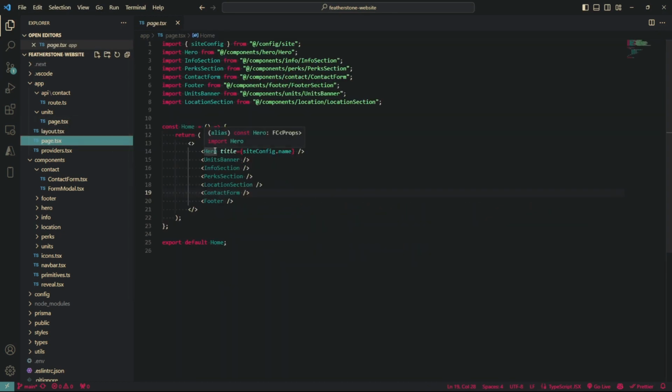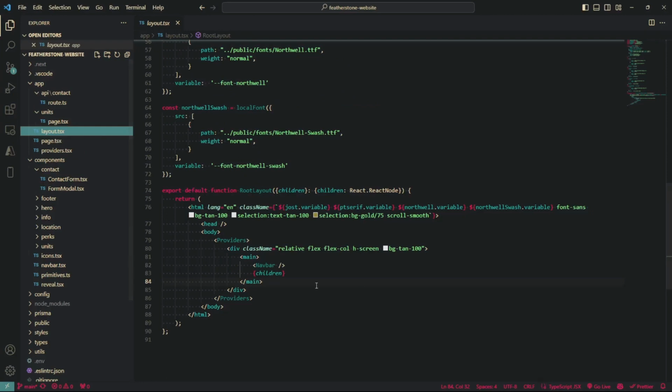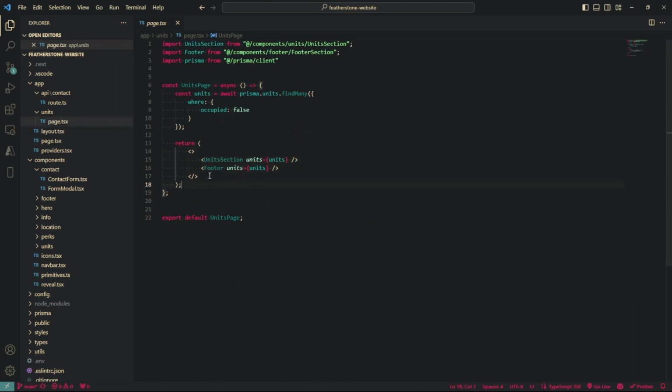So that would be the hero section, like I showed you on the website, all of this, the contact form, the footer, that all gets rendered into the layout via this children prop. And since this is in the root of the app folder, this would be the home page. Now say if we wanted to make a page for the units, so featherstonebp.com/units, you would just make a subfolder called units and then add a page.tsx file here, and then everything that you return from this function will be rendered to that route.